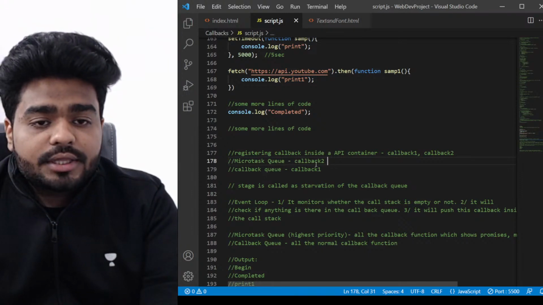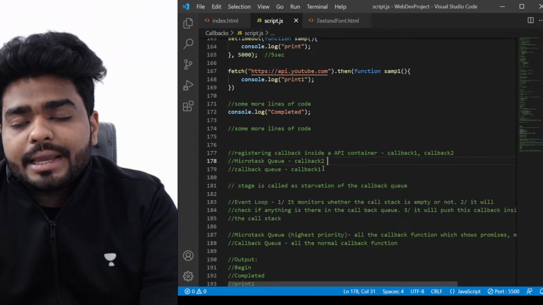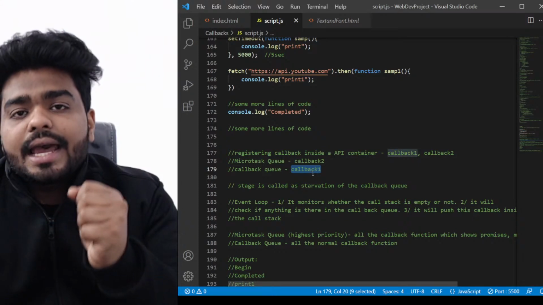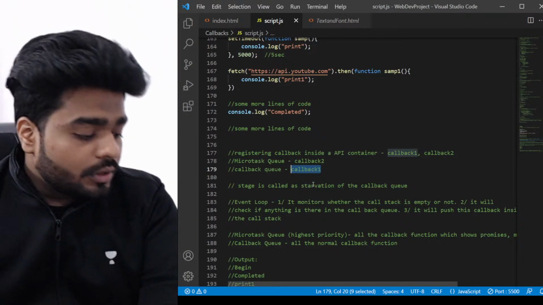If suppose there are a lot of microtask queues, so the callback inside the callback queue will be holding, right? And that is a stage which is called as starvation of the callback queue, right?